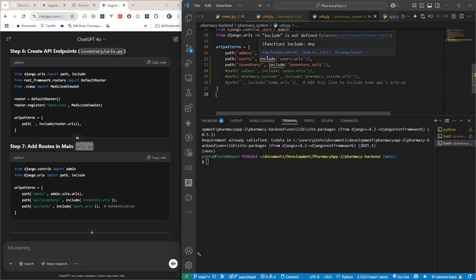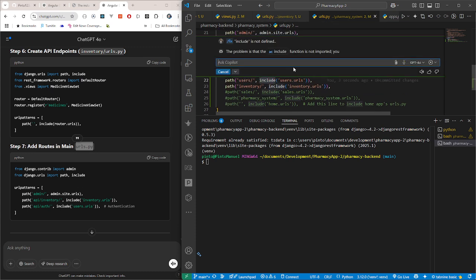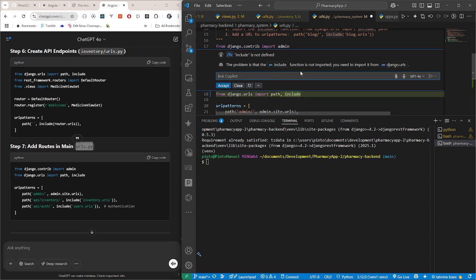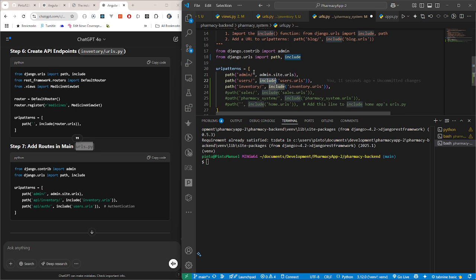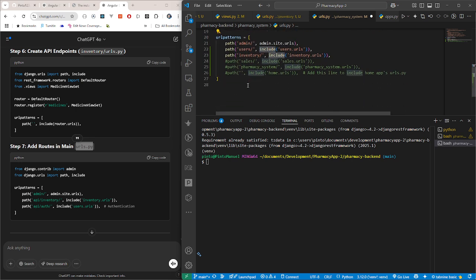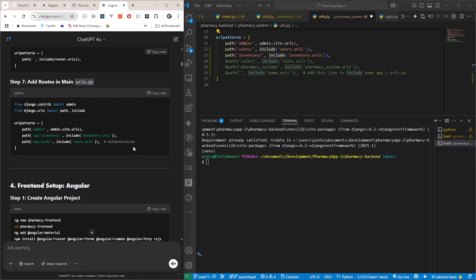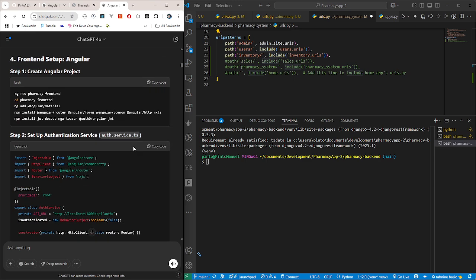So let me see again all these warnings. Maybe it's the dependencies that I have to install. It says what the problems are, that include functions not imported. You need to import, okay, correct? So where do I import it? Import it right here, which is cool. So that's pretty much fixed. So I do have users, include UI for the users and the declaration.